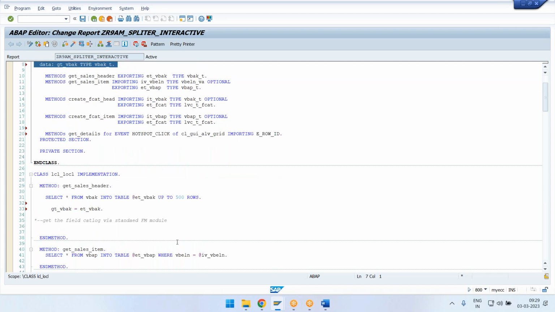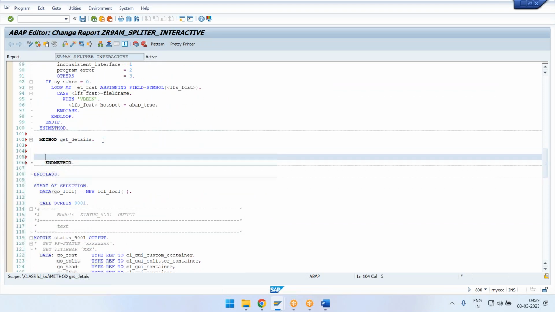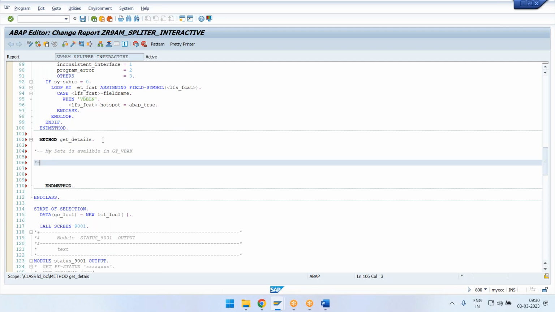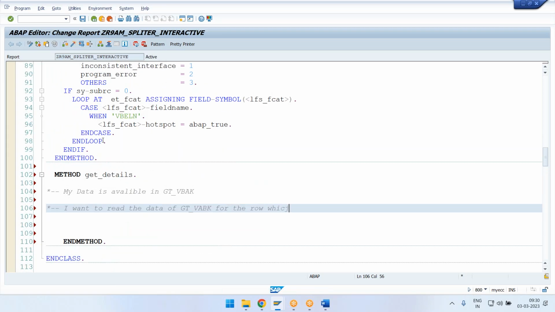Now inside this method, where is my data? My data is available in GT_VBAK. Now I want to read the data of GT_VBAK for the row which I selected. How can you read the data based upon your row ID? Can you tell me the syntax? What is the syntax to read the internal table based upon your row ID?